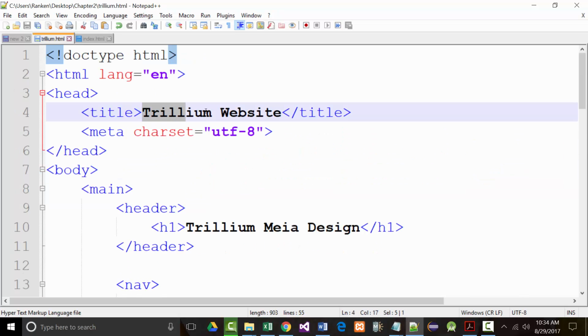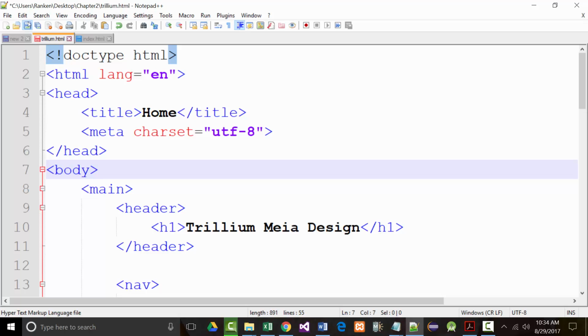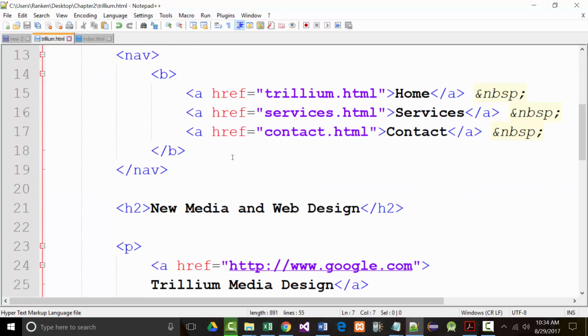Now, see up here, remember our title, we put Trillium website? See that title at the top? Let's change that and put the word home in there. So let's go back up to our title, and instead of having it say Trillium website, let's have it say home. Right there. And then you can go back down and finish this.